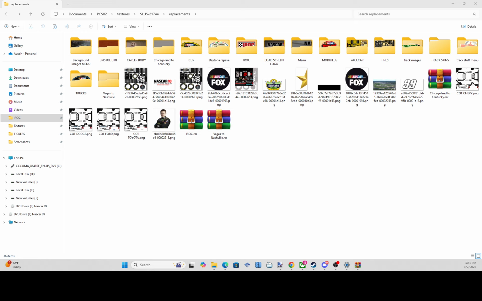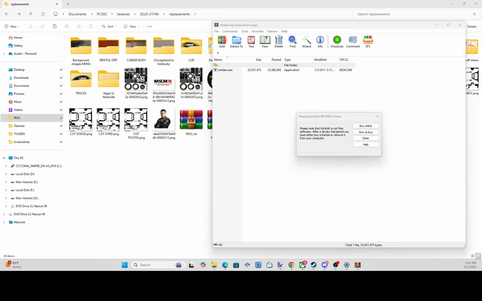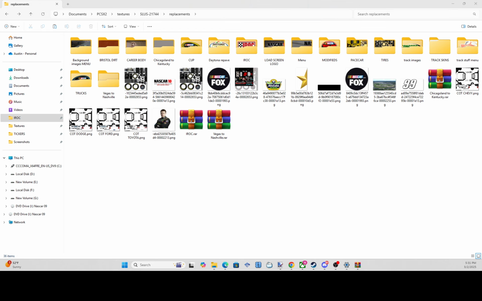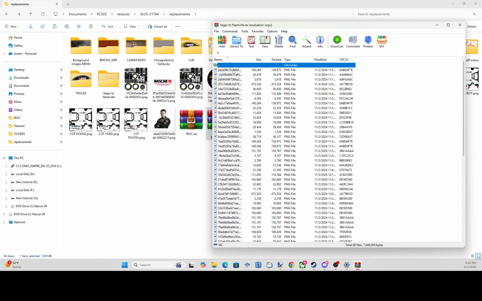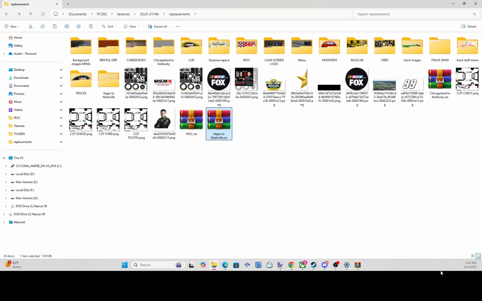So like for the wheelin', if we're going to open up the wheelin' zip, now that is the NR 2003 one. BRD. Might have deleted it, but it's the same process. So if you do Vegas to Nashville, it's the same way. It will be in its designated folder with all of its textures. You just drag and drop. Anything that you do, drag and drop into here.